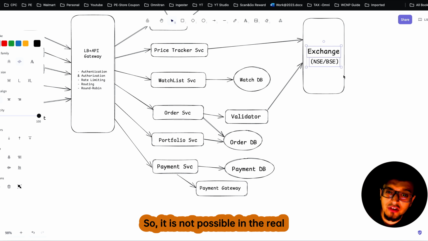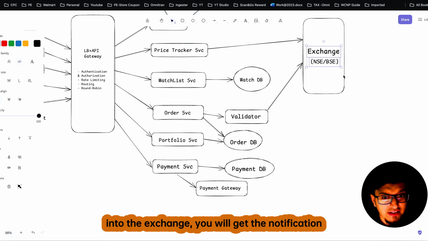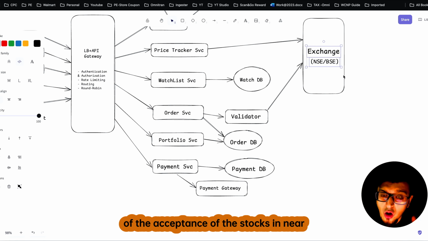So it is not possible in the real world that whenever you place an order into the exchange, you will get the notification of the acceptance of the stocks in near real time.